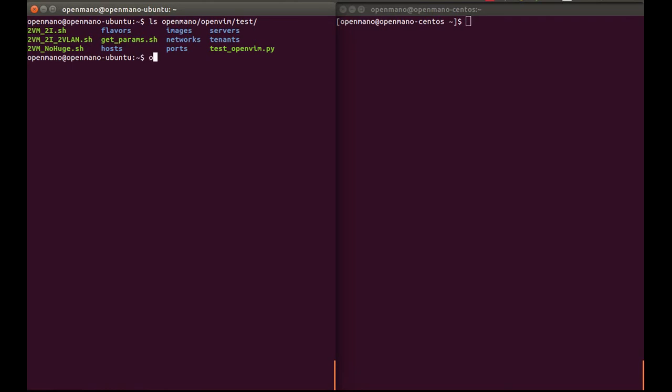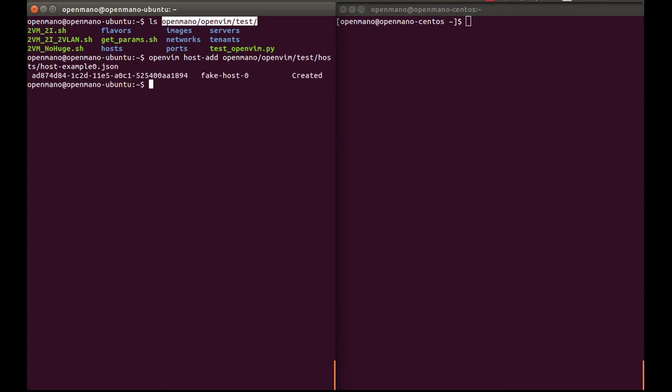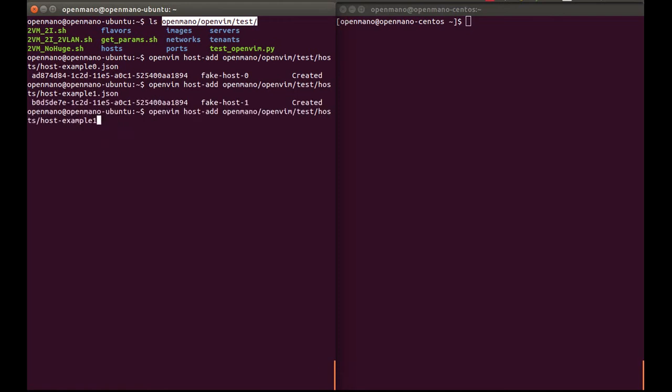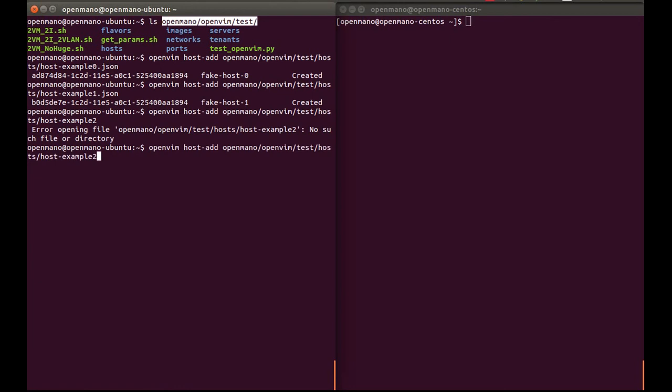So if we do OpenBeam host add OpenMANO OpenBeam test host add hosted sample 0 JSON. Okay, we have included this host, this other host. There is not an example 2. Let me check.